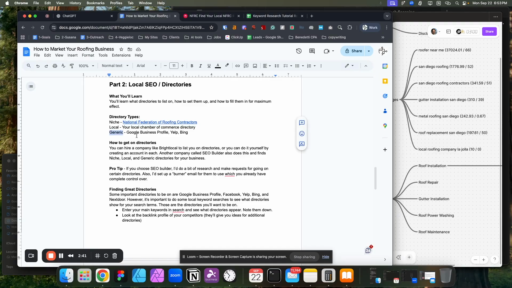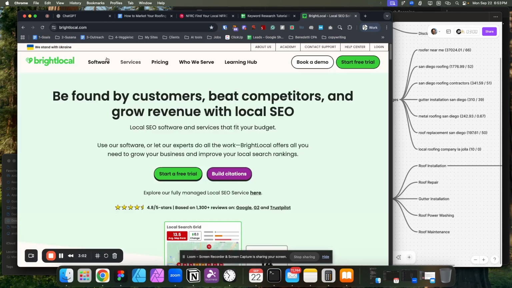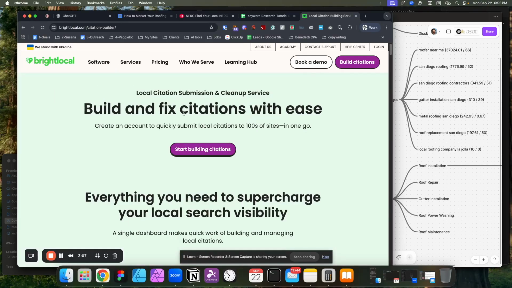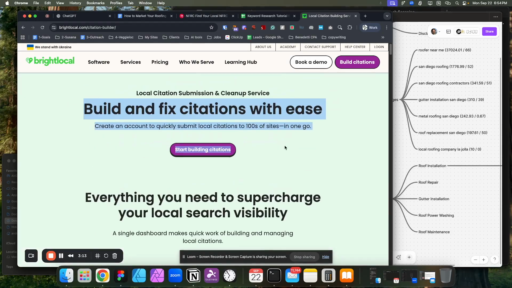Generic directories are the Yelp kind. So Yelp, Bing, Google Business Profile, these are the big ones. So how do you get on these directories? You can use tools like BrightLocal. Let me just show you that real quick. This is a nice little service, a citation building service. You can use this citation building service to get you those directories. They'll create the directories for you.